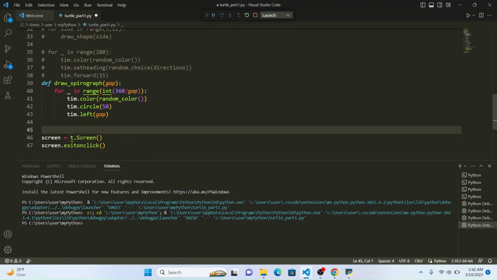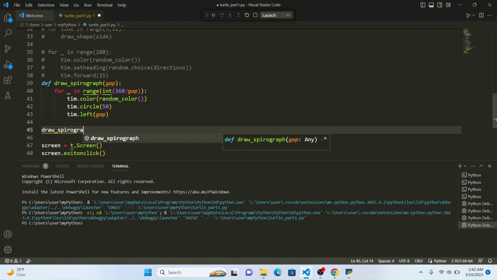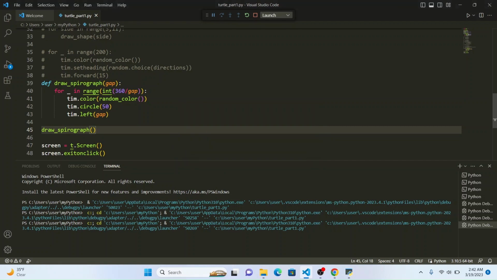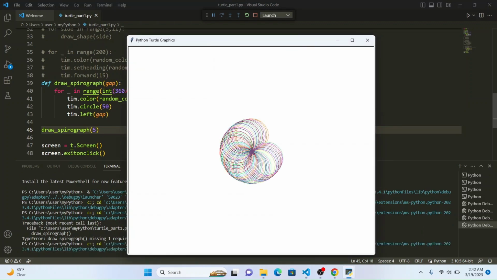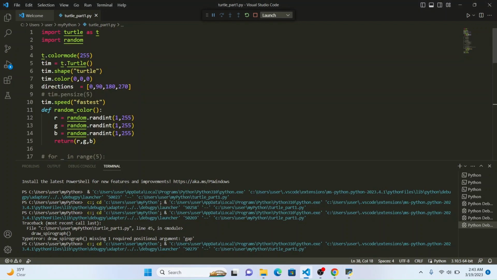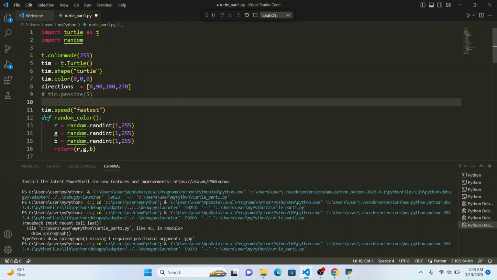I never called the function, so let me call the function as well. There is an error. Yeah, I missed sending the gap, so we will try with a 5 degrees angle shift. There we go. Yep, this is where we are able to draw a beautiful spirograph, and we can even hide our turtle to make it look better.